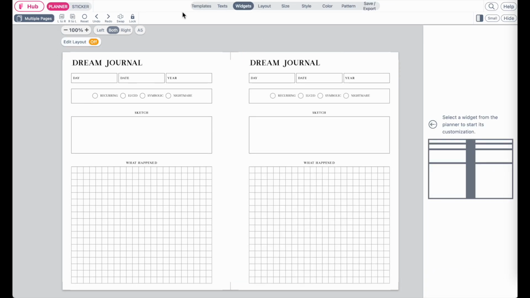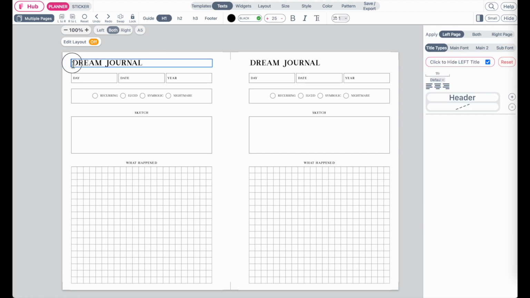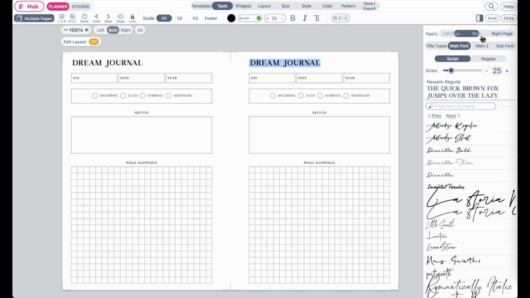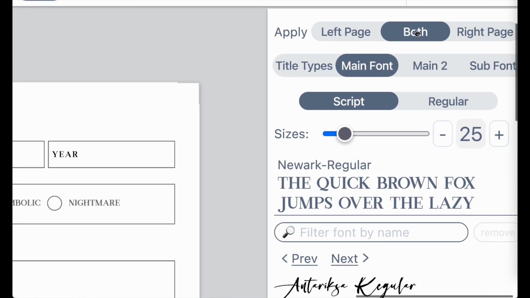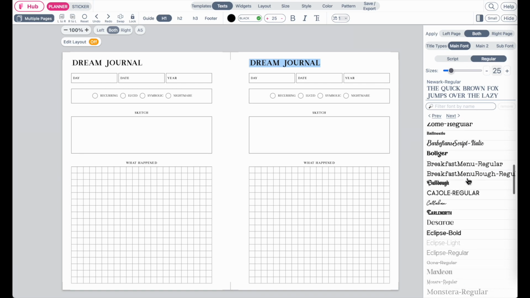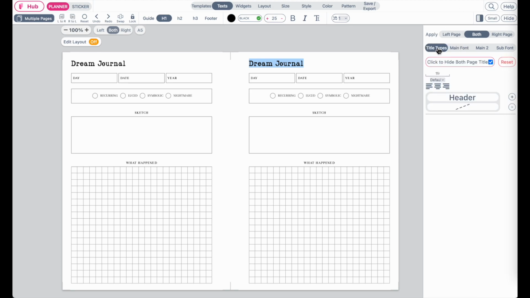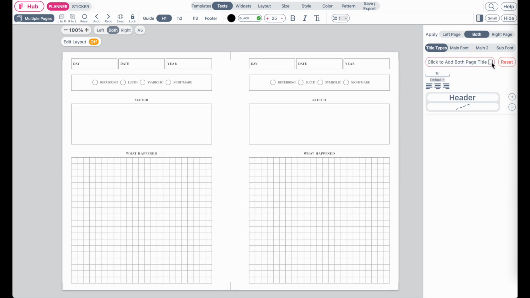Then next, let's also change the fonts. Text H1. If you want to keep the dream journal text up here, you can leave it as is. If you want to change the font of it, you can go to main font, have both selected, like this. And then the font I will be using for this journal will be under regular, and it's the Sheffield font, this one right here. If you want to keep this text, keep it as is, but I will remove it for this tutorial. So I will click here, so untick it to remove it.